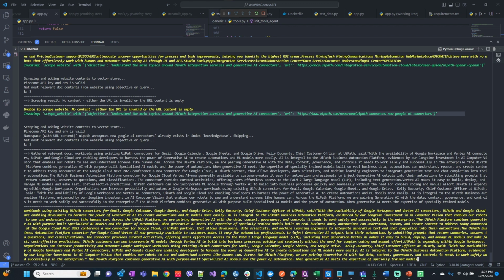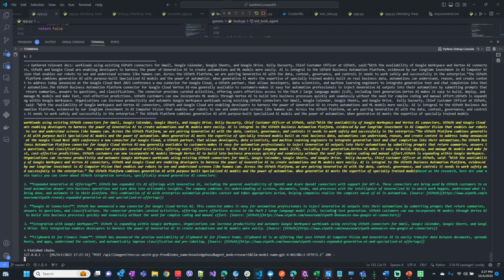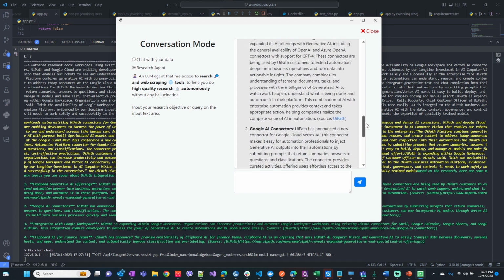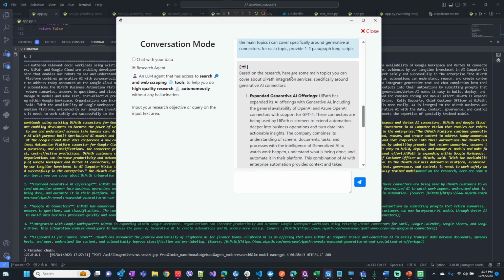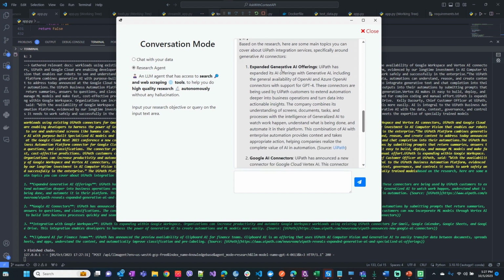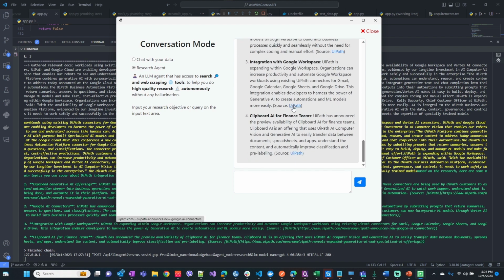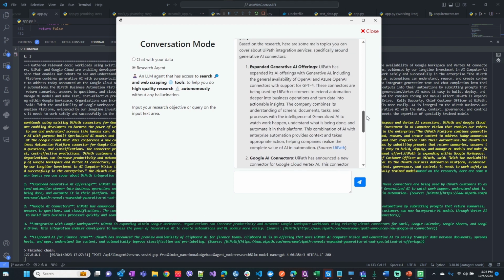This one, it's able to get this one. And now it's finished. This is the output from the research. Based on research, here are some main topics you can cover about UiPath integration services, specifically generative AI connectors, expanded offerings, blah blah blah, and it also outputs the particular source. Awesome.